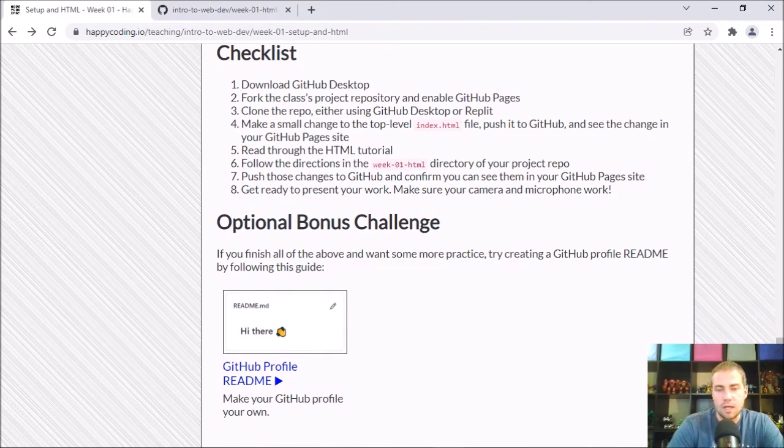Kind of importantly, a big component of this class is going to be presenting your work. So another thing I want you to do this week is to get ready to present what you have worked on. That means making sure your camera works, making sure your microphone works, and making sure you can share your screen and all that stuff. Because I'm hoping that I can get everybody to share what they've worked on next week. And that's the flow of the class.